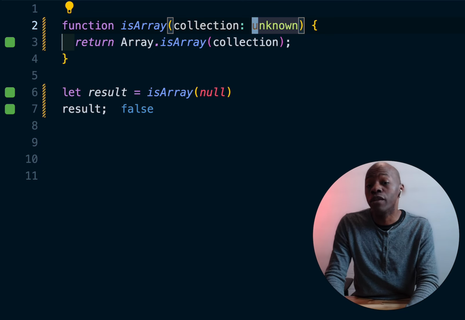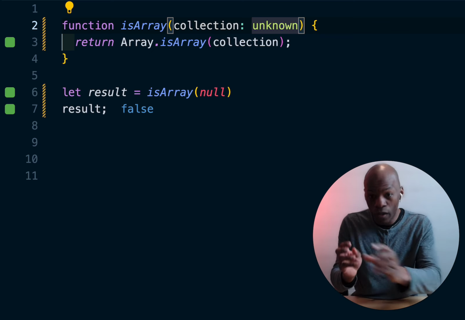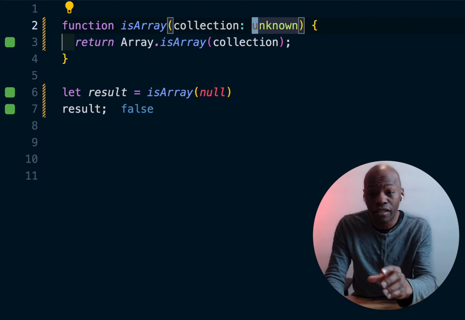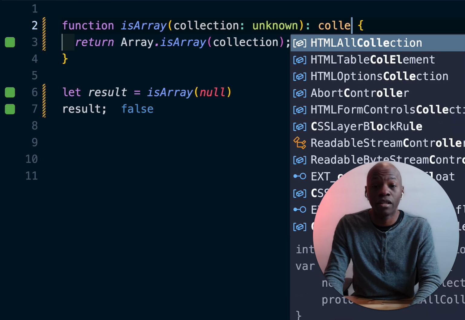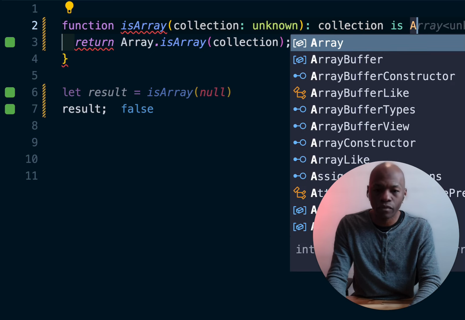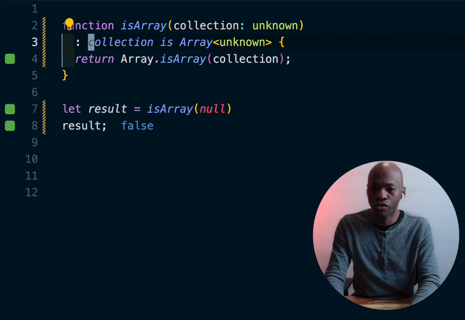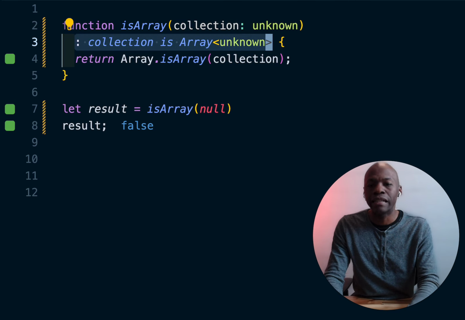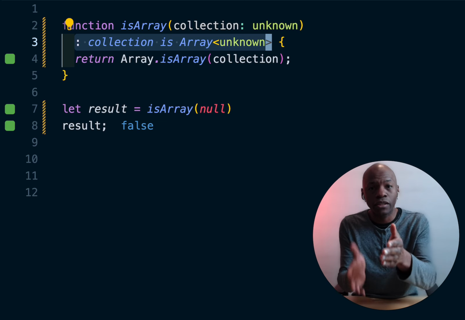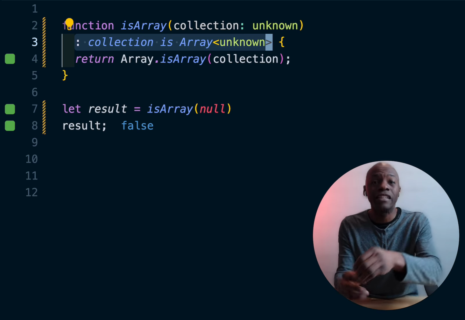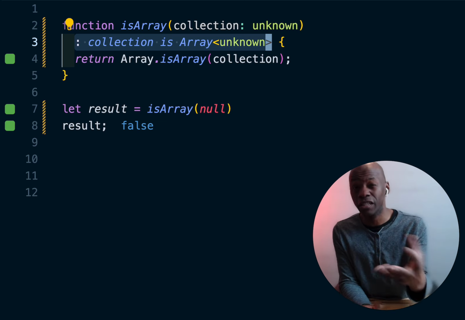Now, the way you make sure that you type the collection after the validation of it being an array is actually using this notation. You're going to say collection is going to be an array. So let me write that this way and then make it visible even better here. So you see that line right there. That line is basically saying the input is unknown. The output, in case the check is true, will be an array. In this case, we set an array of unknown, right? So that's basically the tip.